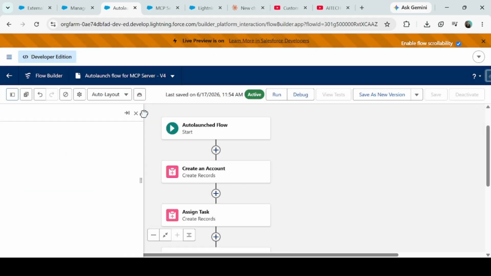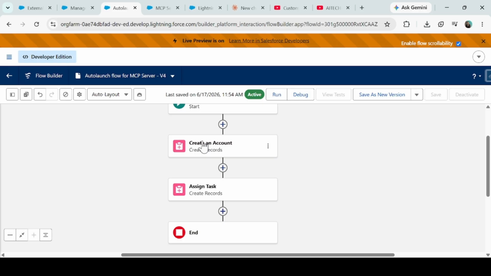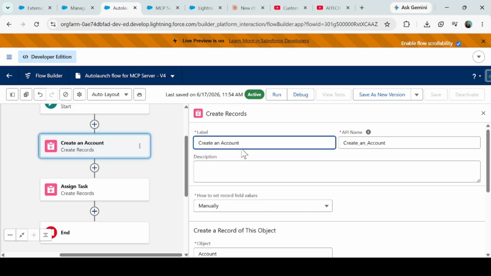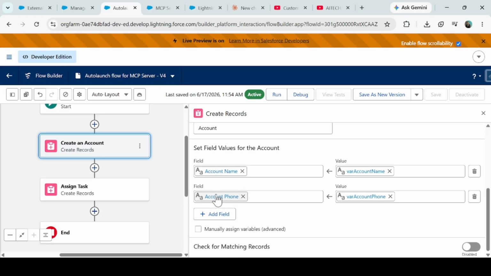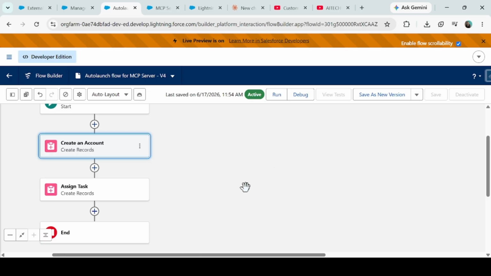Now the next step is I created an account. I just use a Create Records element to create an account, choosing the Account object manually, and we set the account name and account phone. Basically we pass the account name and account phone fields with the help of varAccountName and varAccountPhone, and the account is created here successfully.